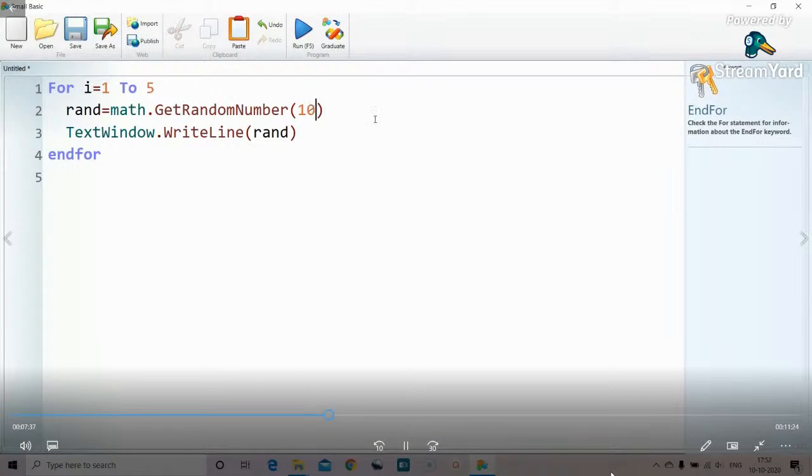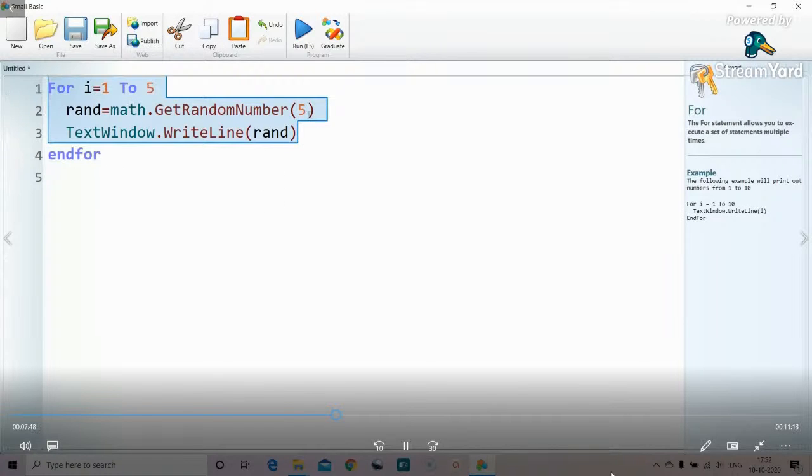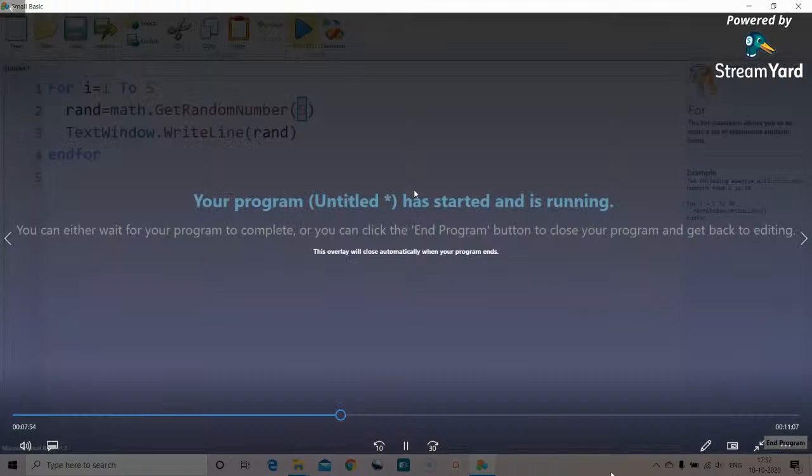Suppose you want numbers between 1 and 5 only. So let us print here. This has nothing to do with this 1 to 5. This 1 to 5 is for executing this code 5 times, and this 5 is for generating the random number between 1 and 5. So let us see.